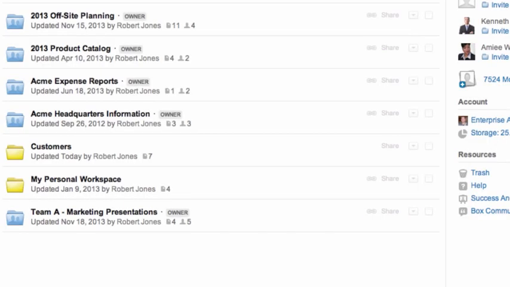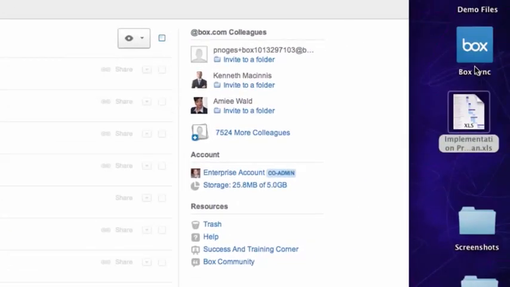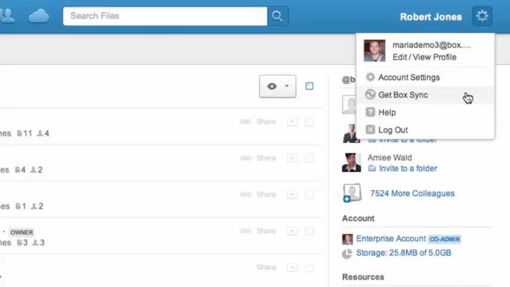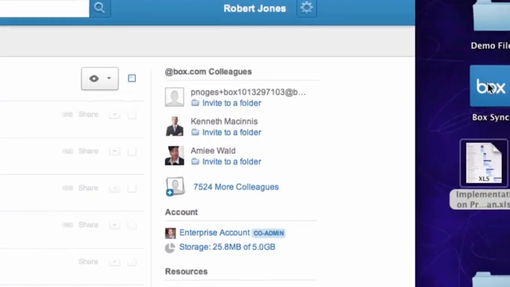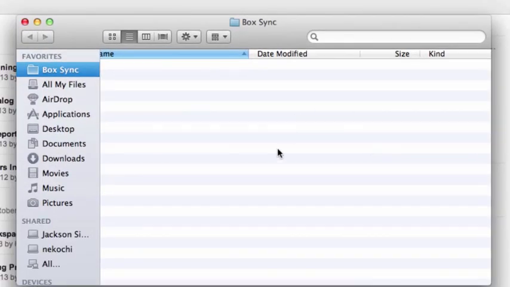Box Sync allows me to access my most important Box files even when I'm offline by creating a direct link between my Box account online and my desktop. Let's download Sync. I can do so right here. Once I download the tool, I will have a Box Sync icon on my desktop. This is a direct link between my Box account online and will mirror all file activities. Any files or folders I drag here will be uploaded to my Box account.